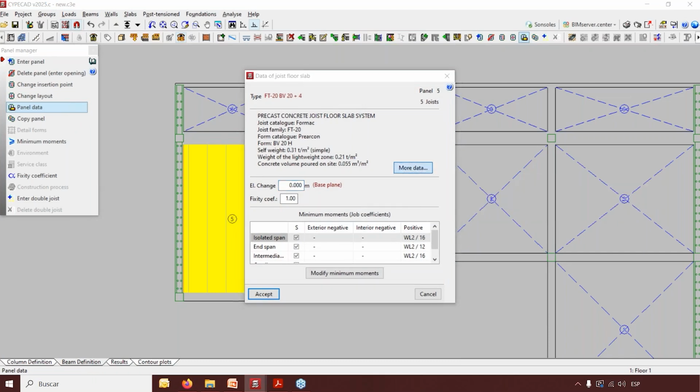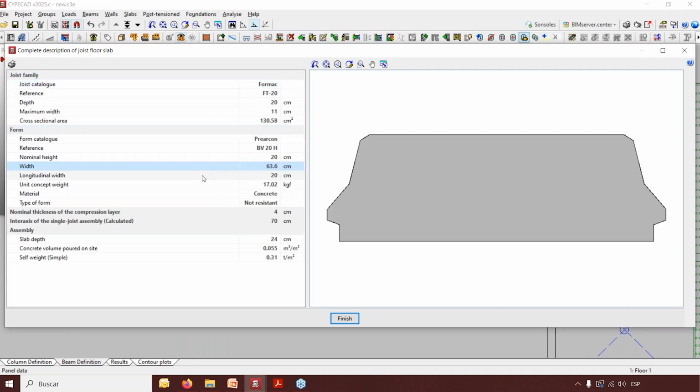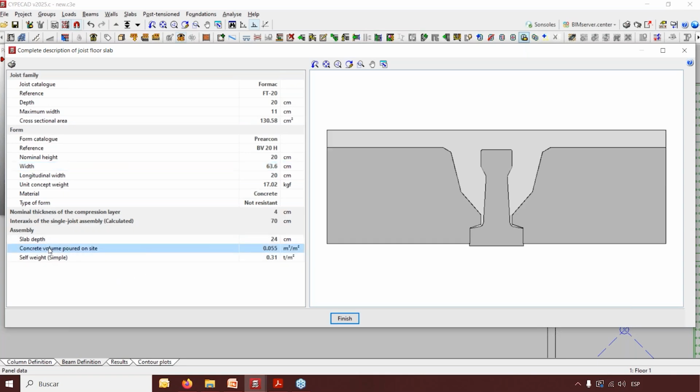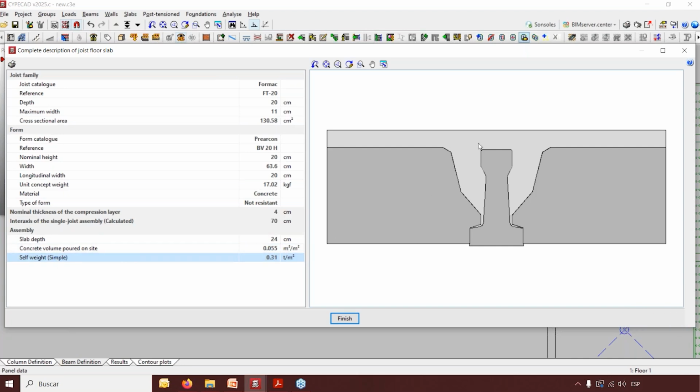So by coming here to more data, we not only have the previously selected beam and block, with their information, but we can also access some very important complementary information, such as what is the concrete volume poured on site, what is going to be the volume of this concrete poured on site by square meter, and what is the self weight of this solution, this system, by square meter too.